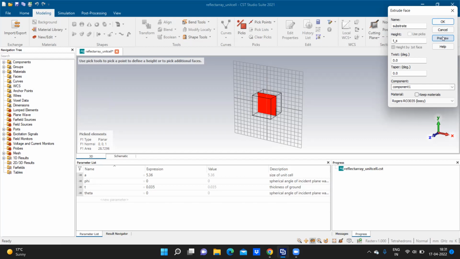You can go to RO3033, just put that in a website, Google it, and it will give you the standard thickness ranges. What is the dielectric constant? What is the loss tangent? At what frequency is it measured? For example, it will not be constant for all frequencies.